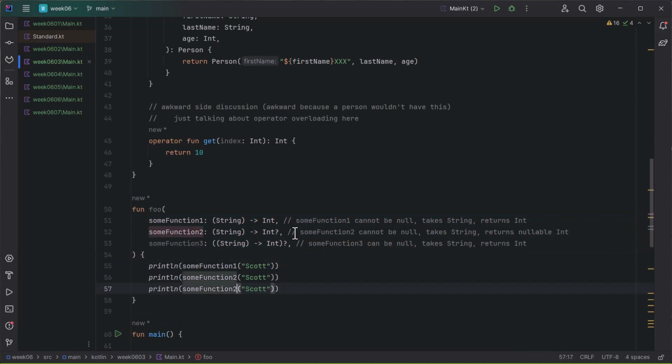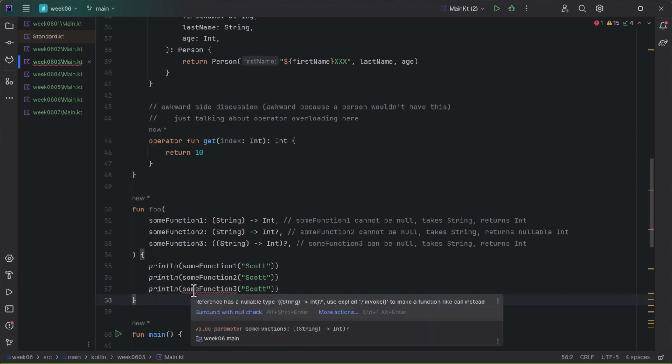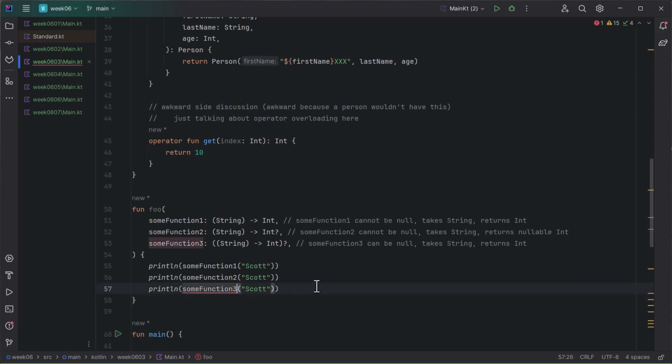Okay, and so we can print this out. But watch what happens if I try to call sum function 3 there. He's telling me, hey, that thing could be null, and you didn't check for it. So you need to deal with this. Notice how it says use explicit .invoke. Now, I could do that. Don't do this. Or at least 99 point, a whole bunch of nines.